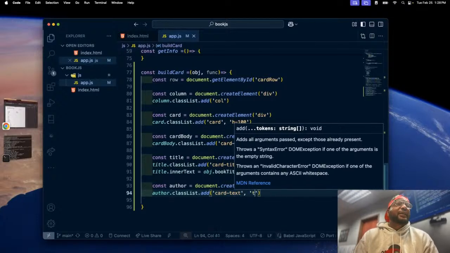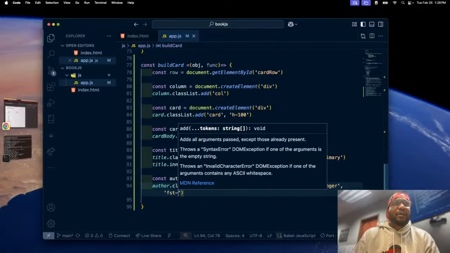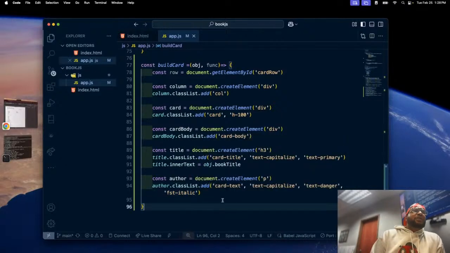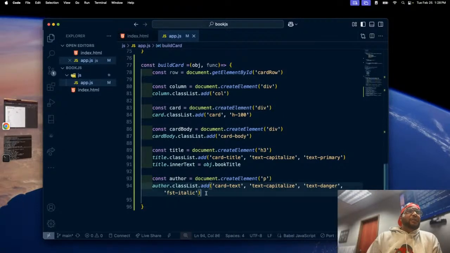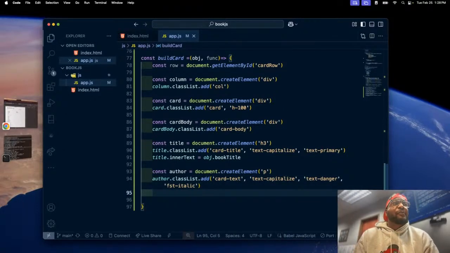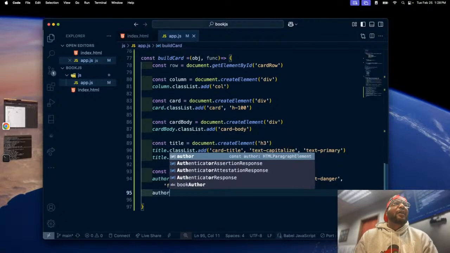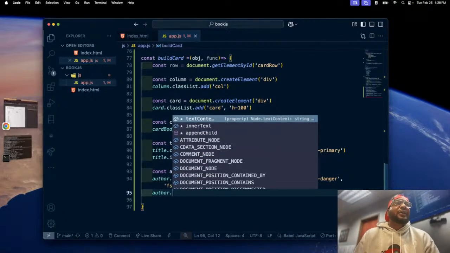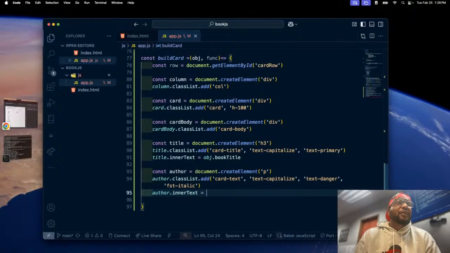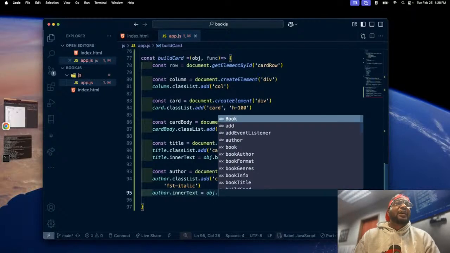Also, we'll add text-capitalize. I'm going to say text-danger. And I'm going to add fst-italic. So these are just some Bootstrap classes. We're just going to do some styling for us. That's all that it's really doing, nothing more than that. And then we can say author.innerText is going to get object.book author.